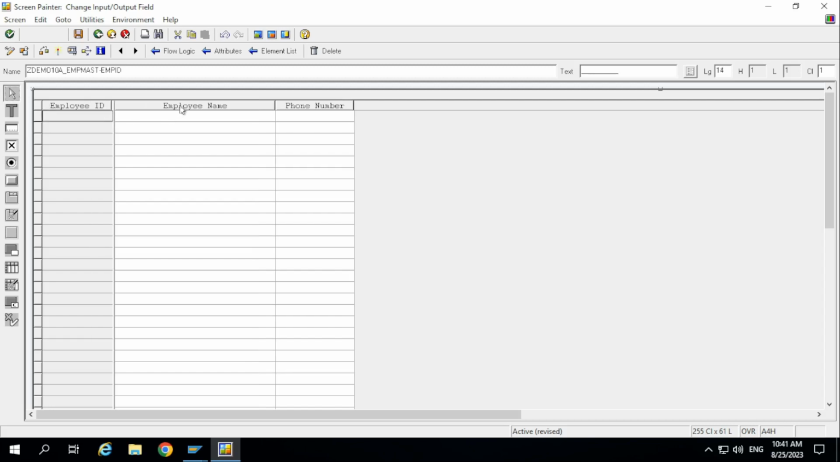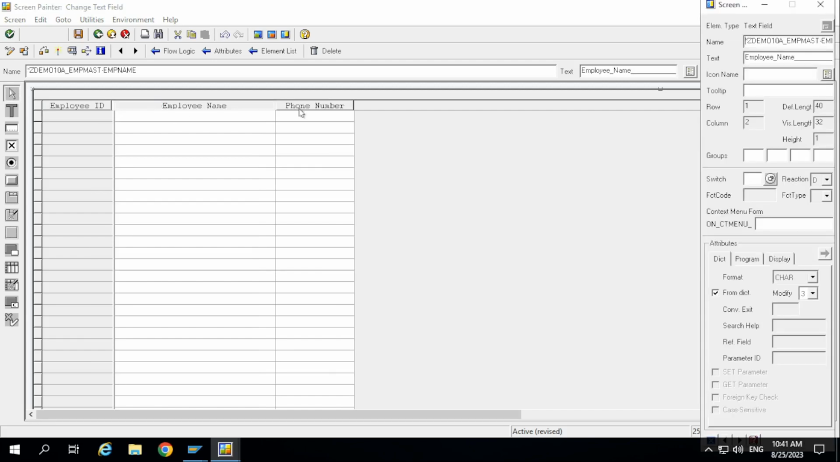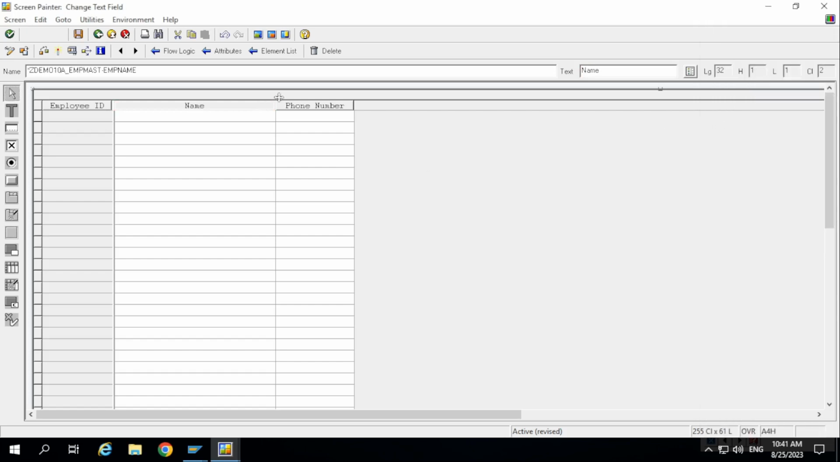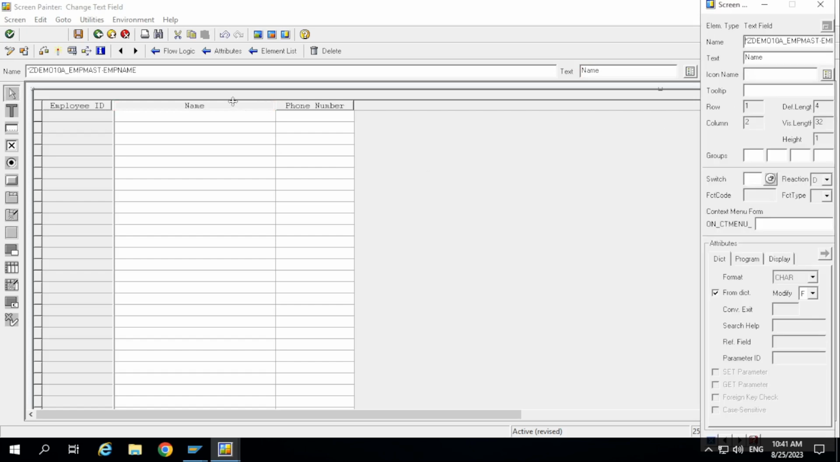If you want to change report headings, double click on this. You can see this text, employee name. I can simply use name like this. You can change it. Okay, clear? Yes, sir, clear.